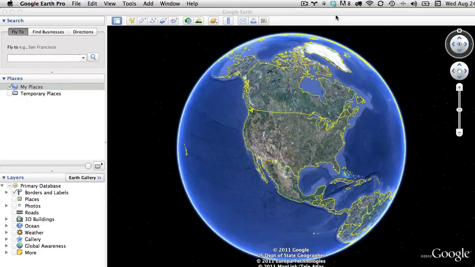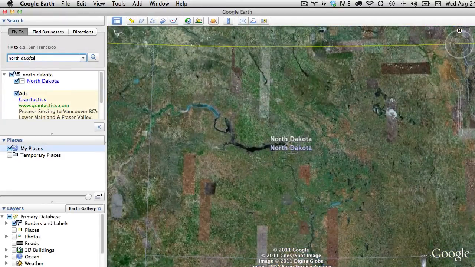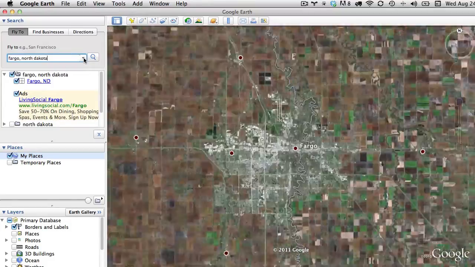So for the first couple of examples, I'll just be using Google Earth. This, of course, works in both the free and pro version. A little bit of a review. When you search, which is in the upper left-hand corner of your Google Earth window, it's kind of a fuzzy search. You can type in large areas like North Dakota, and it'll zoom in. You can type in cities. So there's Fargo, North Dakota.